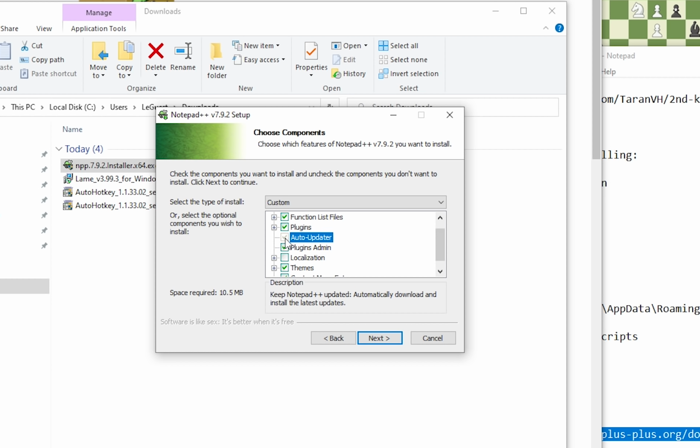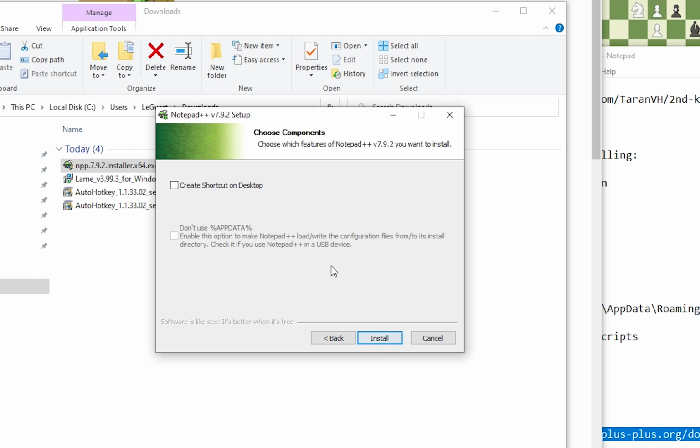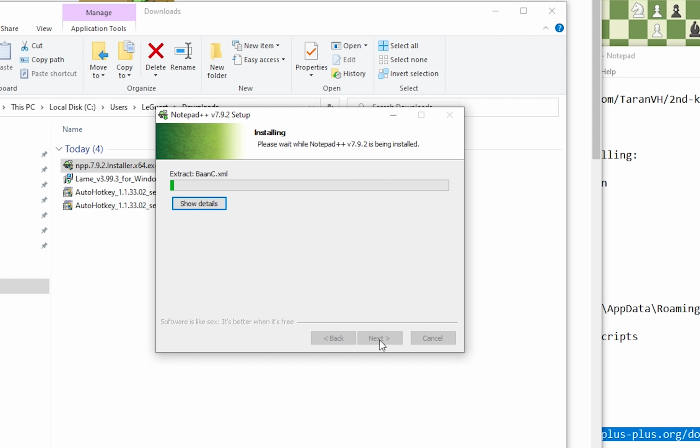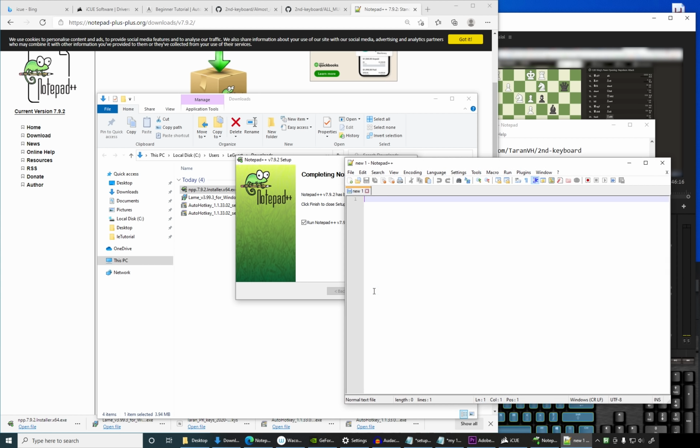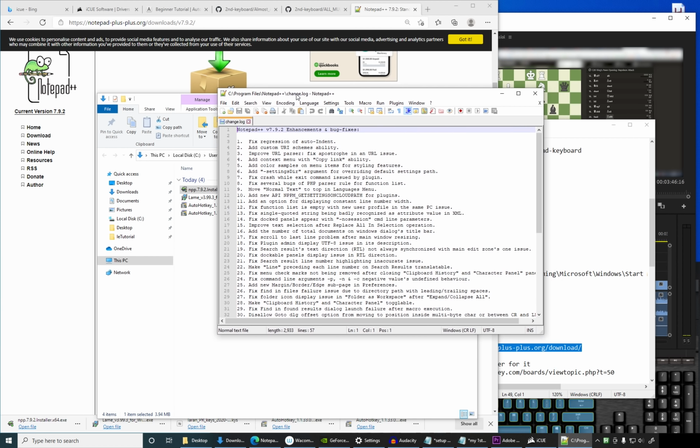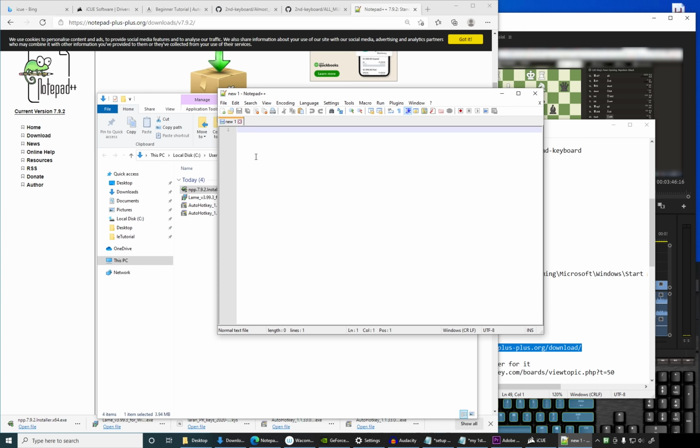Auto update. I can't unselect it. No. Yeah, sure. Let's install all that stuff. And why not create a shortcut? Run Notepad++. Okay, here we are. And we don't care about the changelog.